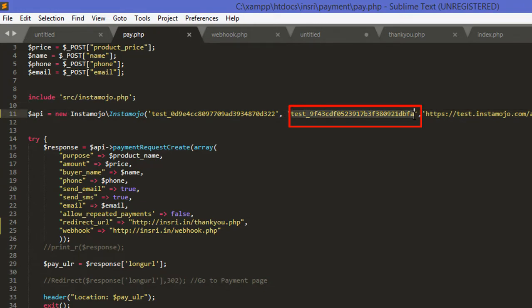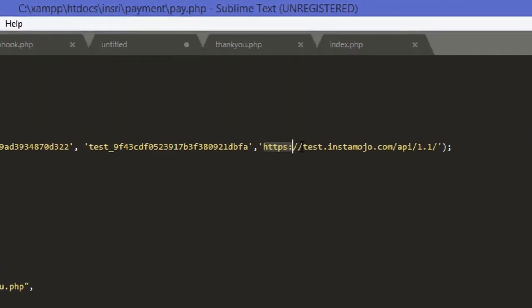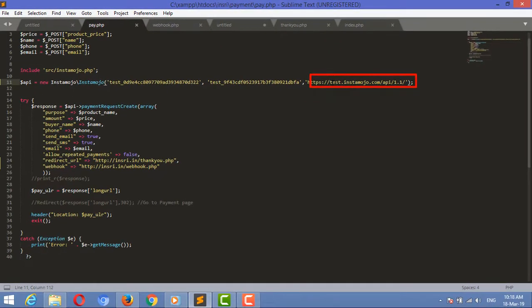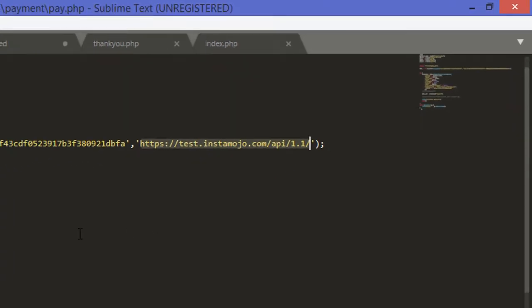And further is the address, which is test.instamojo. Keep in mind here the test means it is only a testing website. Okay, so you can easily do the way you can integrate.